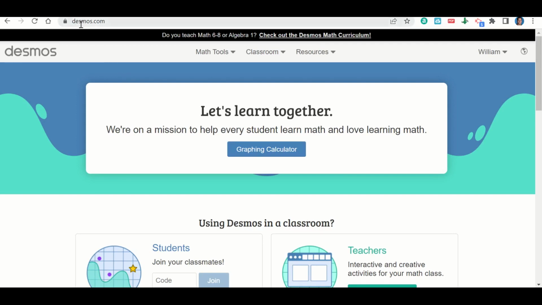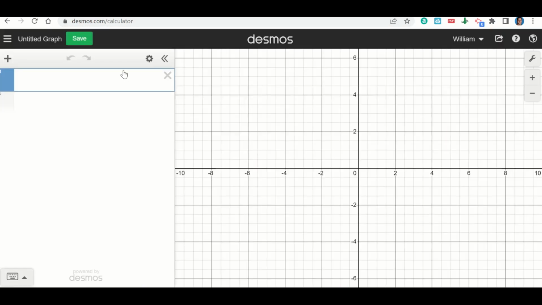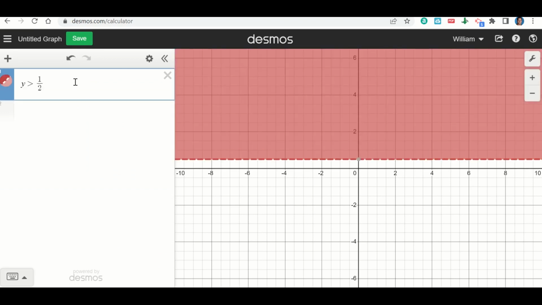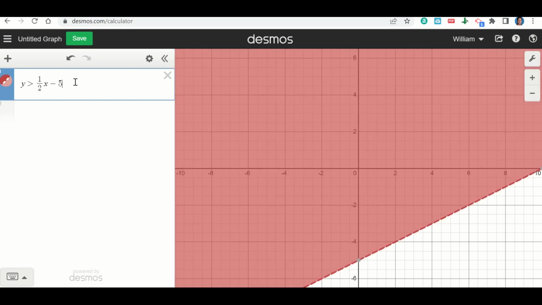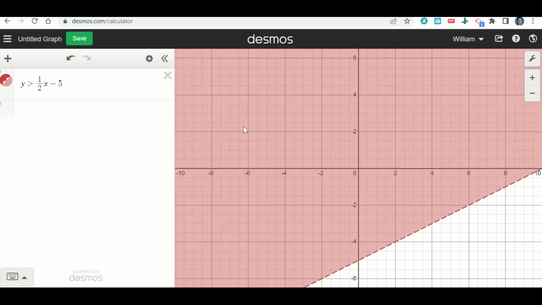First thing we're going to do is go to desmos.com, which is here, and then we're going to go to where it says Graphing Calculator. I'm going to click on that. And on the left side, I can enter the two inequalities that I want to look at. So let's go ahead and put one in. Y is greater than 1/2 x minus 5.